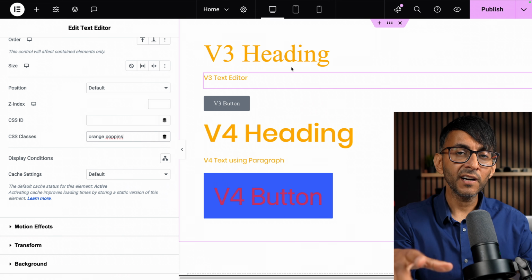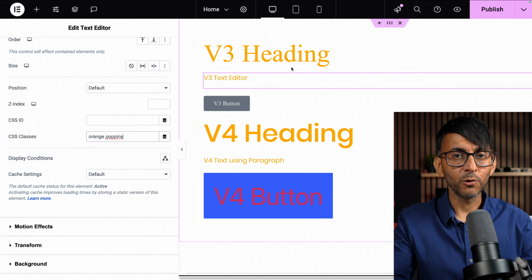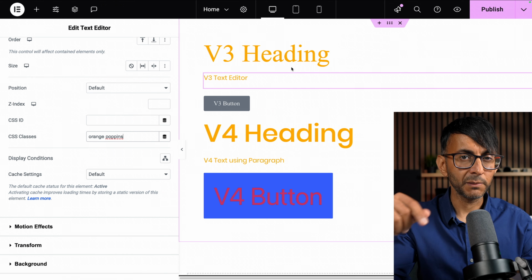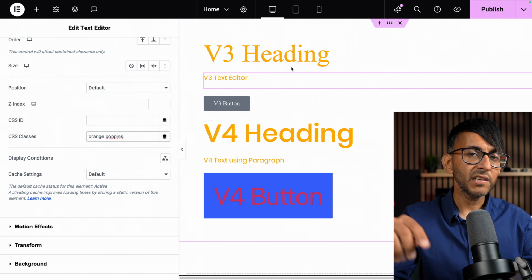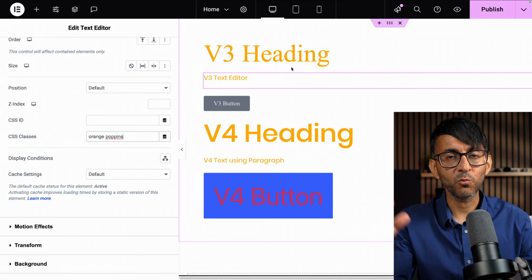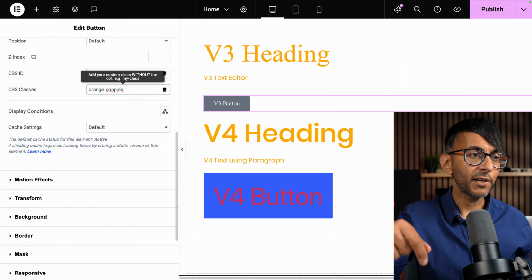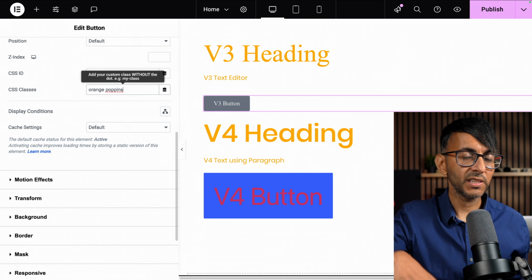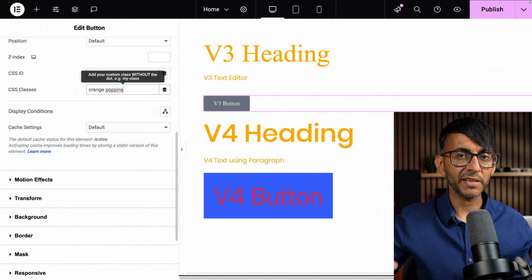So we know that the color that you build in version 4 will work for version 3 except the button text. We know that if you do the font family in version 4, it will work for the text editor, but it won't work for the heading. And the font family also won't work for the buttons in version 3. So you've got a bit of a mismatch in here.